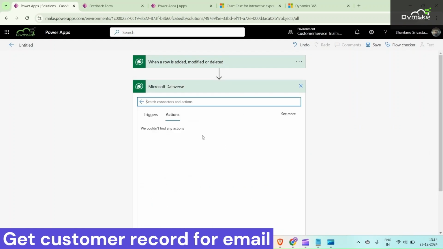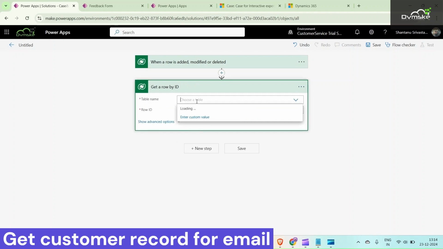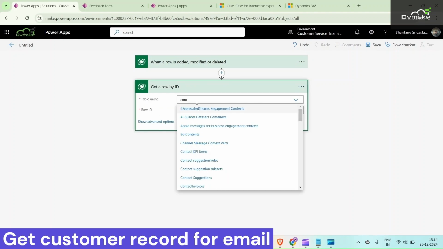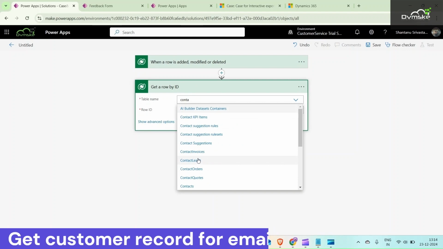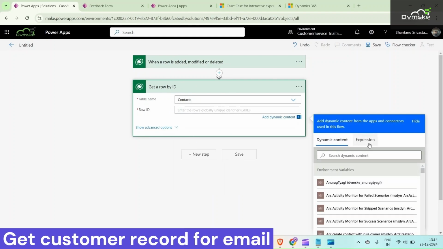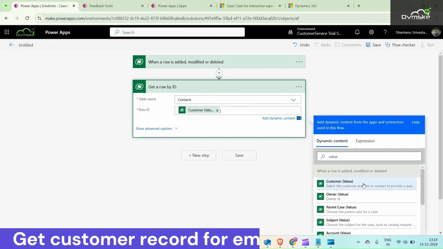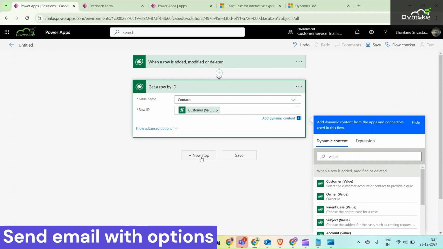And the next thing we need to do is get the email of the contact. For that we will use a Get a row by ID action. The table should be contact. The row ID we will get from this step. Search for value. Customer value is this, and now click on new step.